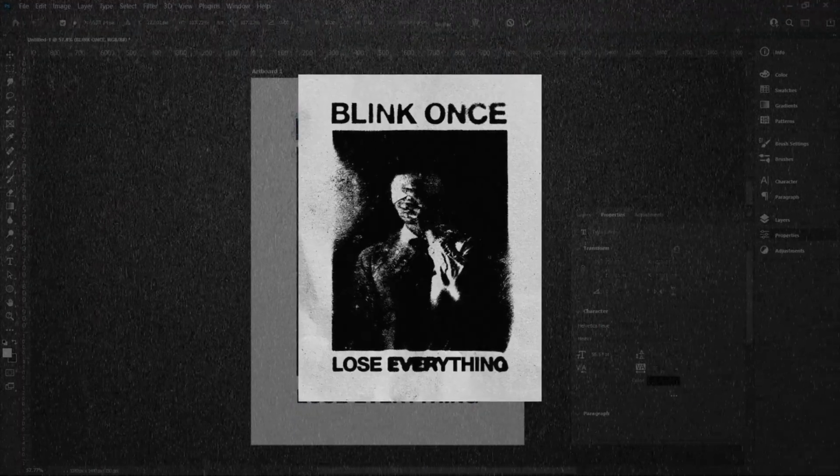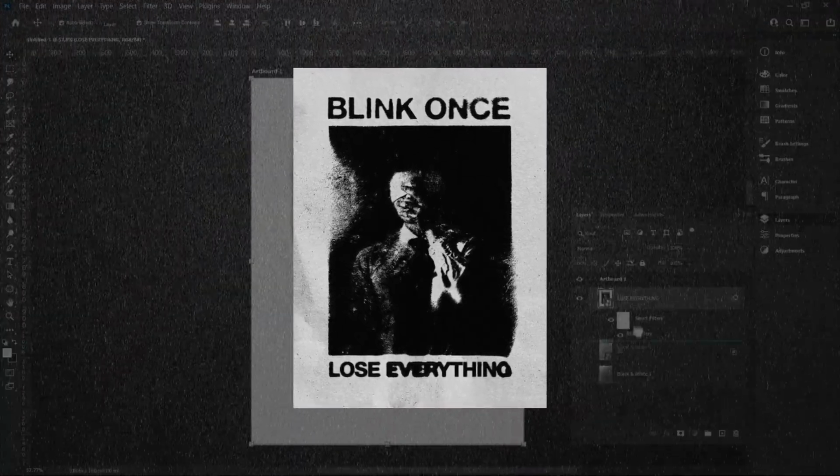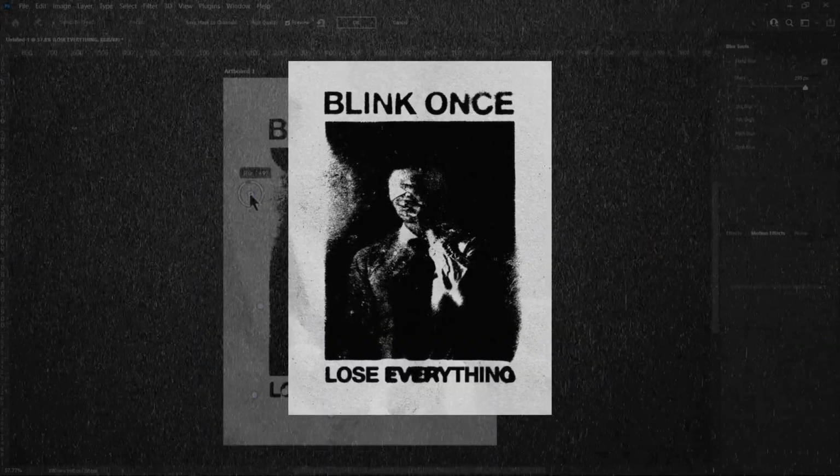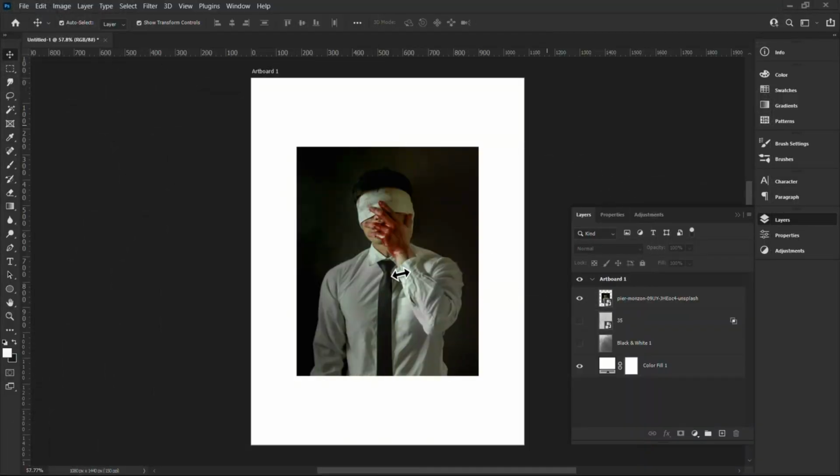Alright, so I redesigned this texture based poster, and of course I will show you how to create designs like this using textures in Photoshop. First, let's create our basic composition. Choose any photo you like, then add your text.